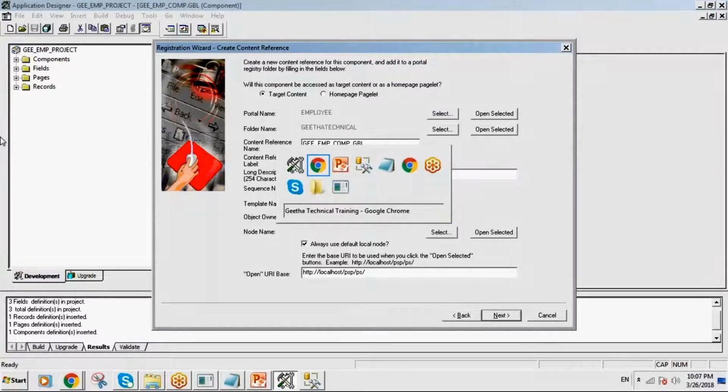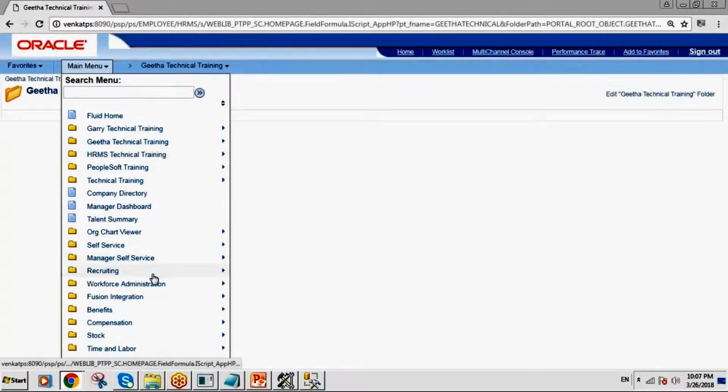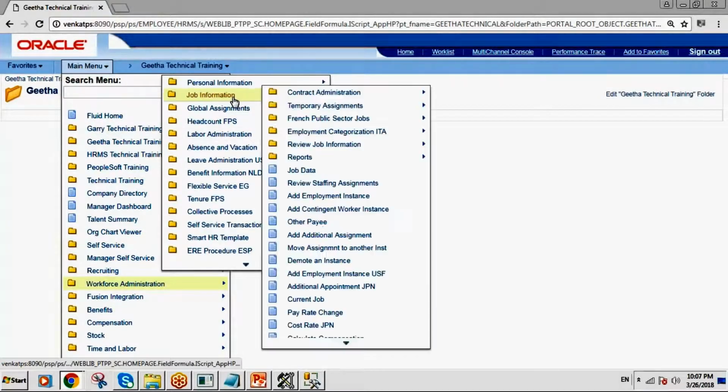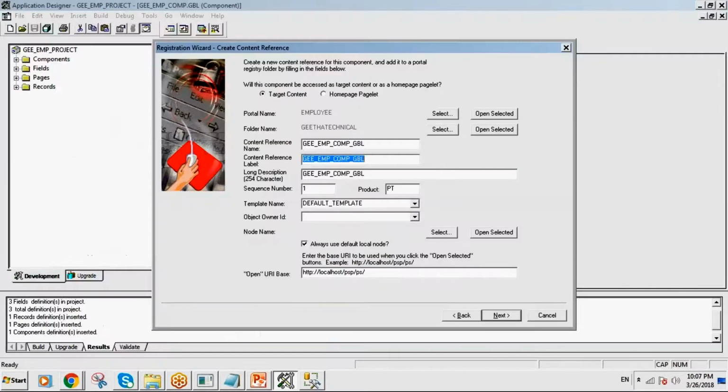What is the label? What is the meaning of the label? Label means whenever you're trying to access one thing, this is the label, like job data. The backend component name is different, but the label is different. Now I am giving you the label as application designer training. Okay, long description: creating fields, records, pages, components, etc.